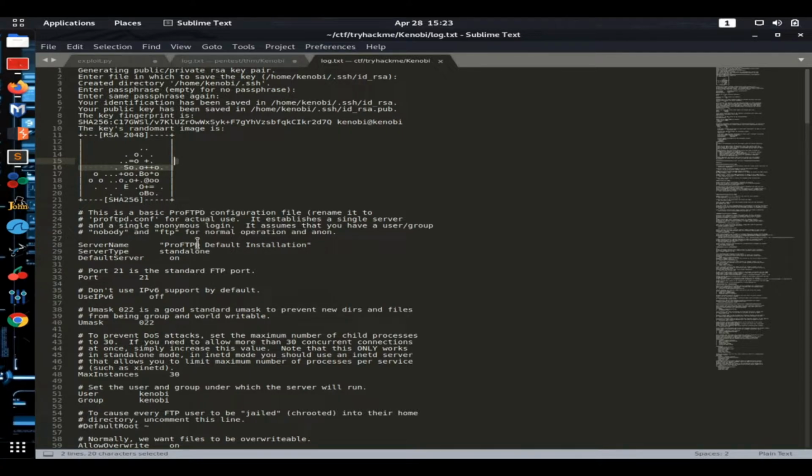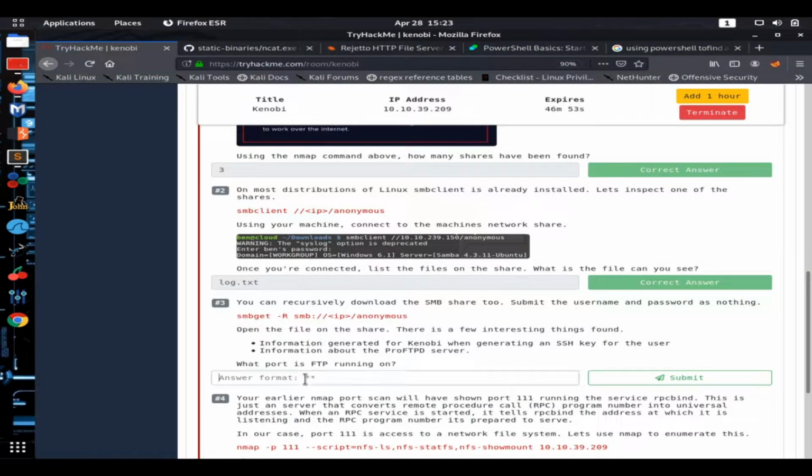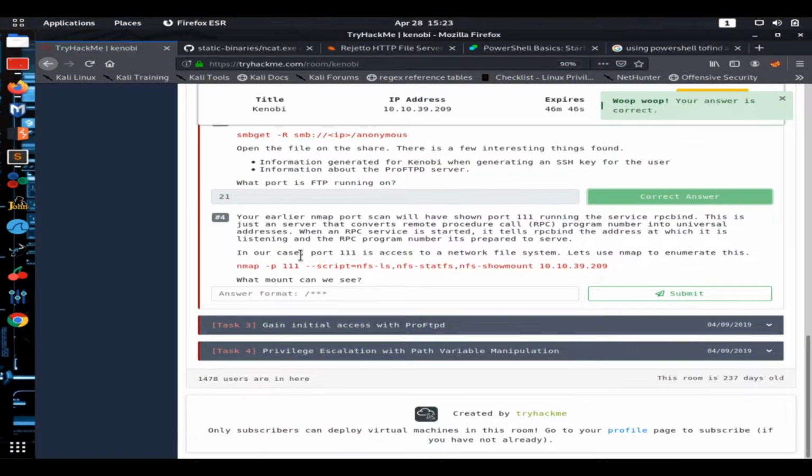All right, this is a basic ProFTP configuration file, and what we are looking for is to see what port it's on. As we already know, it's on port 21. So we can just go back here. What port is the FTP running on? Hit 21. Hit enter.